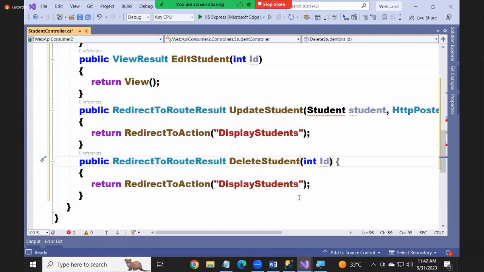You should call the API. Are you getting my point or not? What should you call? API. So the API should be called. Okay, we'll call the API.